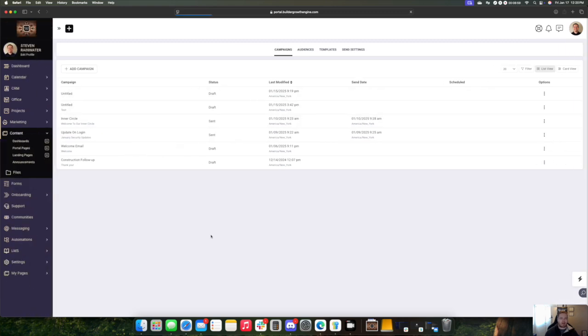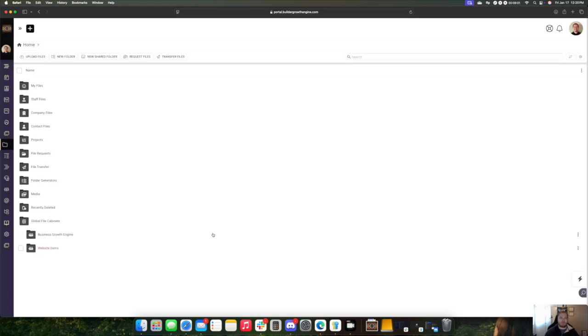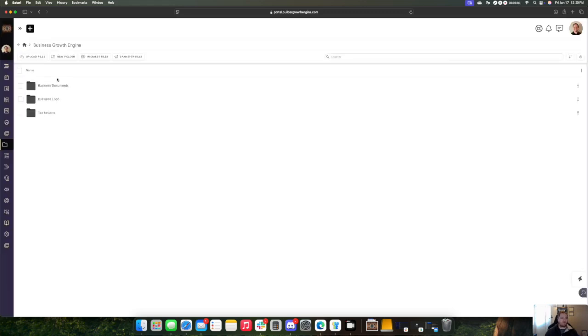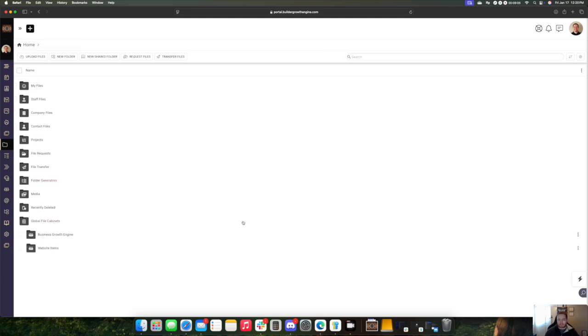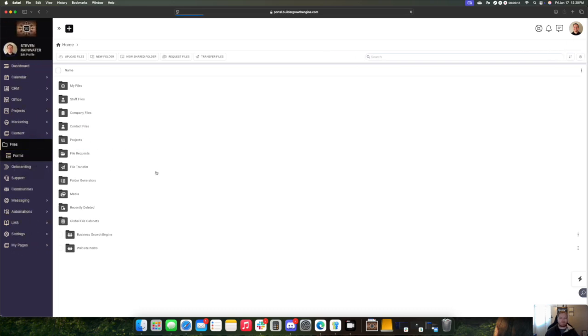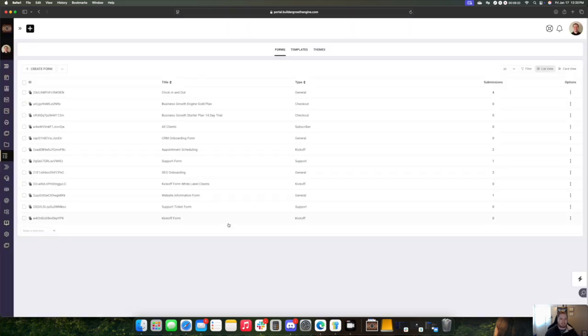Your files category is going to get rid of your Google Drive, your Dropbox, things like that. That's going to give you the flexibility to share files between you, your employees, and your business, and you can even request files from your clients and share clients' files back and forth with them as well. You have your forms, so you can replace Jotform, Google Forms, things like that, and really build these out however you want. You can even embed these onto a website.